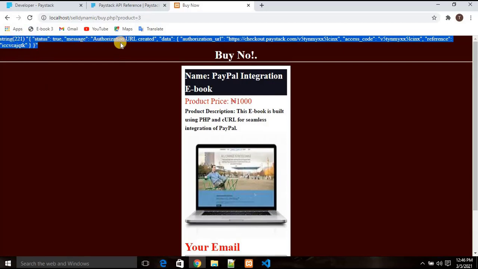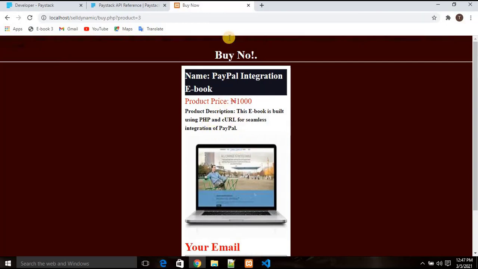The message says authorization URL created, and within the data array we have the authorization URL, which is what you have right here. The access code is also set, and the reference code is also right there. If you want to purchase this product using the email that was typed in, you can go to this particular URL. Let me copy that URL right now. An authorization has really been created with this URL for that email.